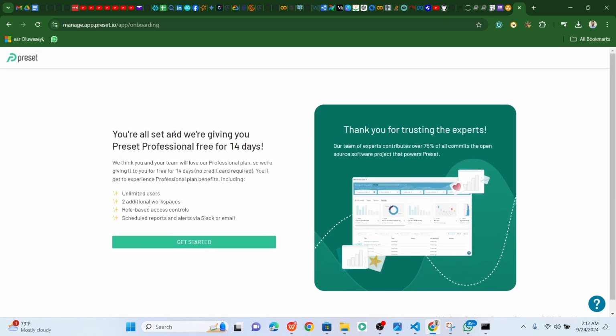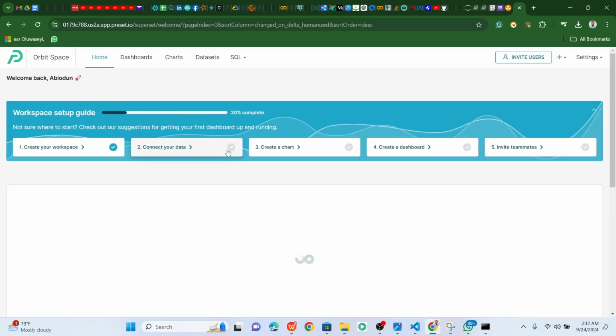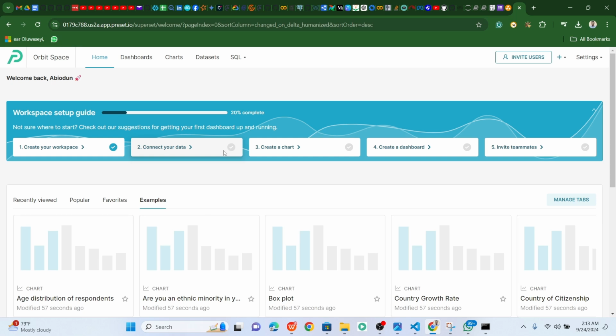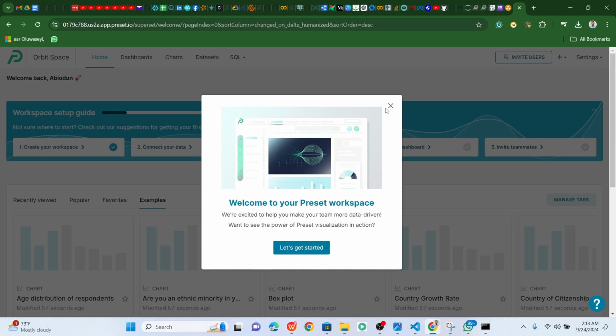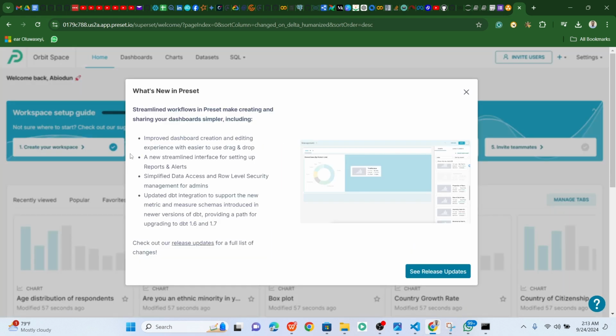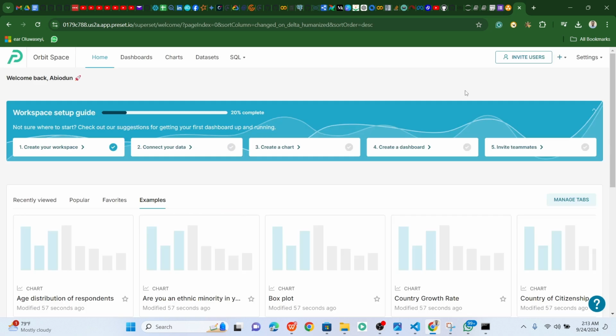You're all set. We're giving you Preset Professional free for 14 days. Get started. All of this is just formality. You are going to be using the free tier of Preset, actually. So welcome to Preset workspace, blah blah blah. Let's just ignore this. So now these are the ideal steps.